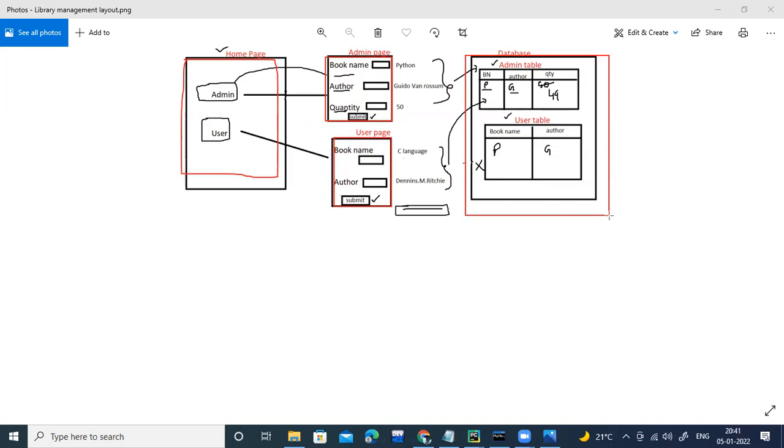In yesterday's class, we have seen how to create the home page, how to create the two buttons, that is admin and user, and how to link the admin page with the admin button. We have also created the page containing fields like book name, author, and quantity, belonging to the admin, and the submit button. In today's class, I'm going to show you how to create the user page and how to create the tables in a database. So without wasting any time, let's dive into the topic now.